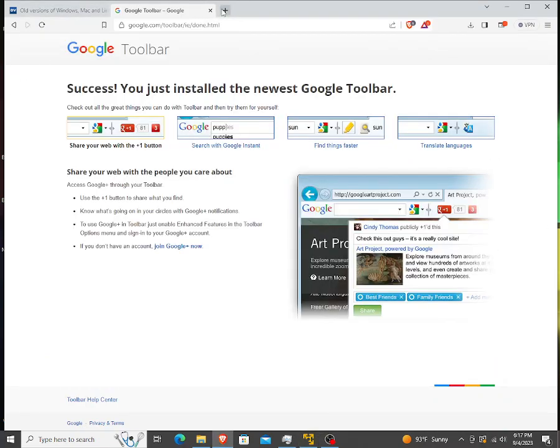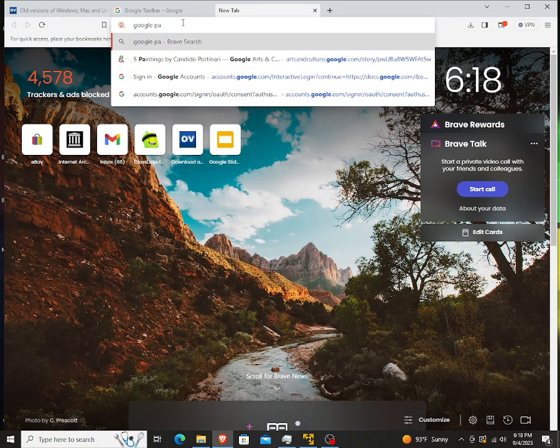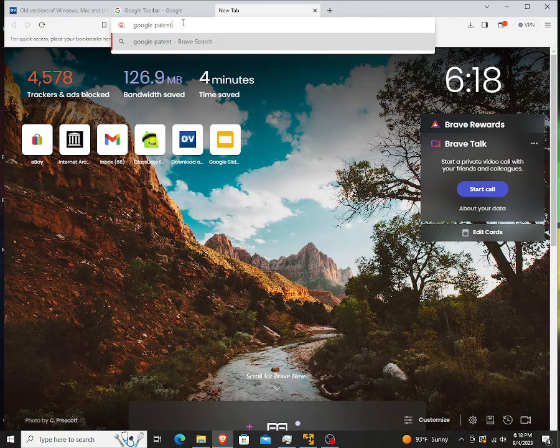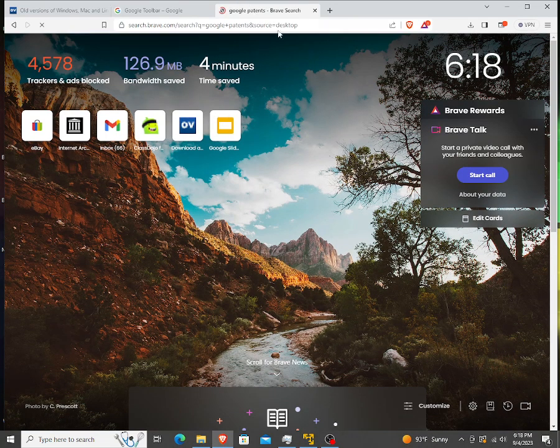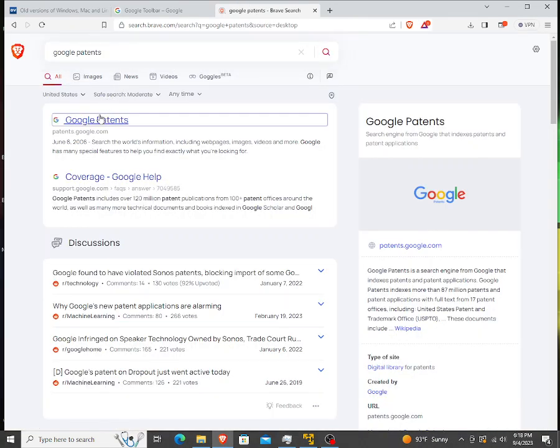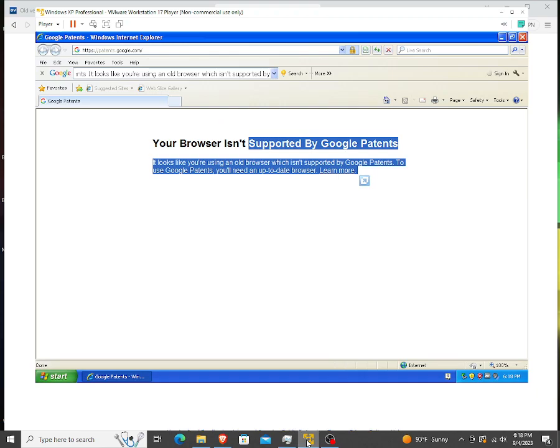Let's go to a modern browser. Google Patents. So it's complaining to itself that it won't work with itself, which is weird. Oh, would you look at that? It's there. Oh, I did not know this existed. Well, thank you, Google Toolbar. That was very helpful.